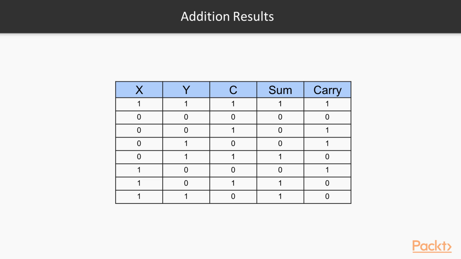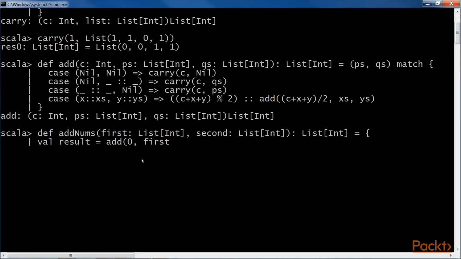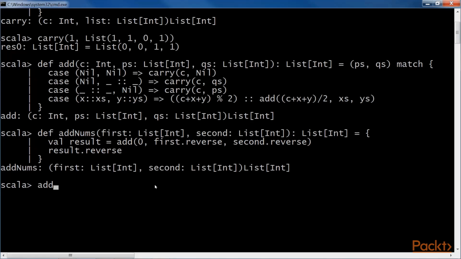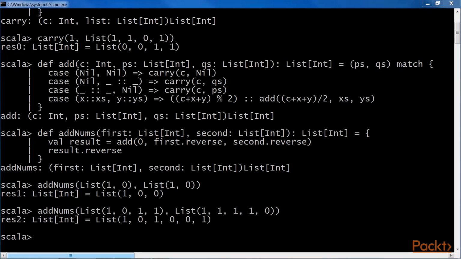We could improve the interface a bit, as sending an initial 0 for a carry is really part of the implementation detail. We'll now look at the addNums function. The addNums function in turn calls add. It hides all the list reversals, so the usage feels more natural. Let's look at some examples. Here, the first list is 1 and 0. The second list is also 1 and 0. When we add them, we get 100. In the same way, when we add 1011 with 11110, we get 101001.